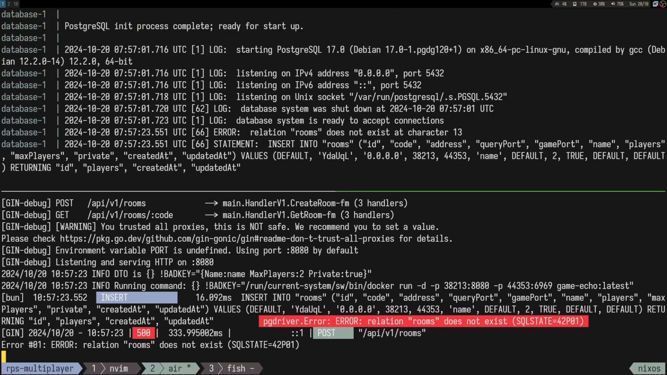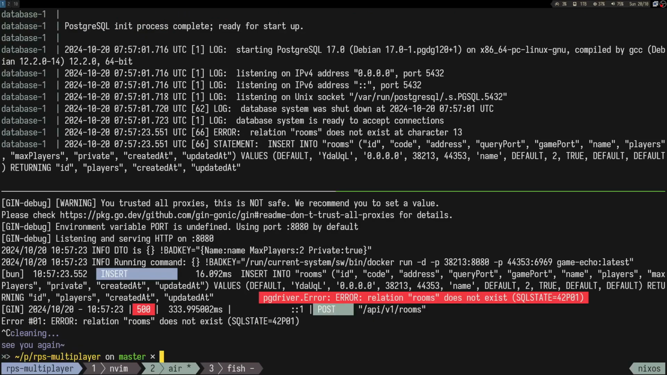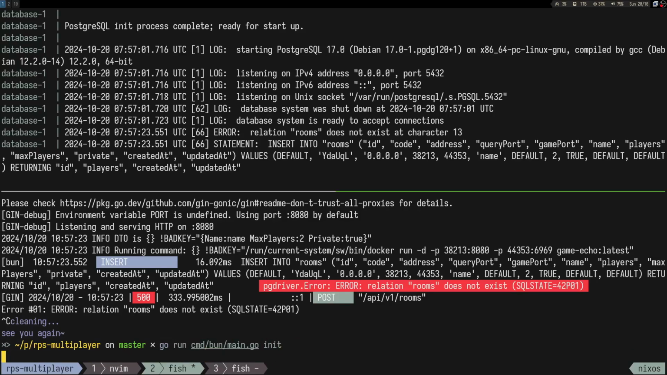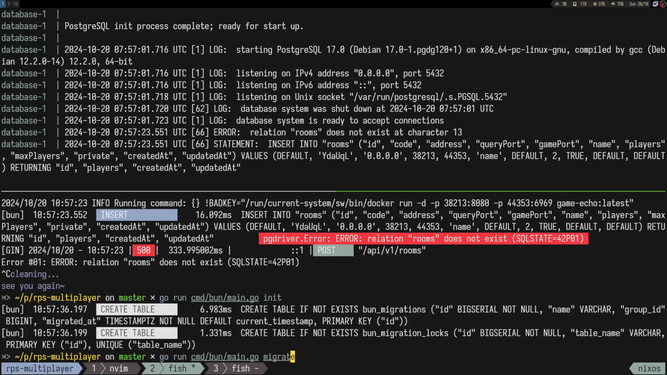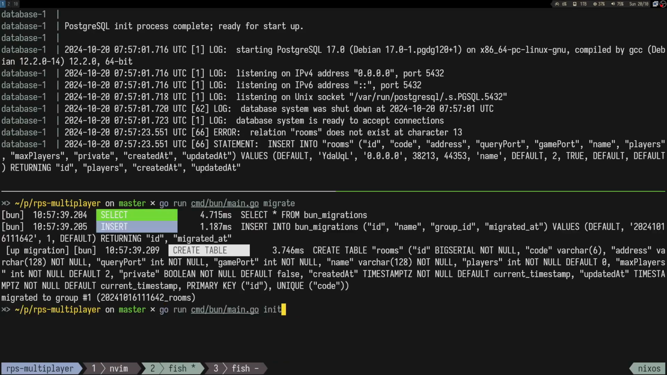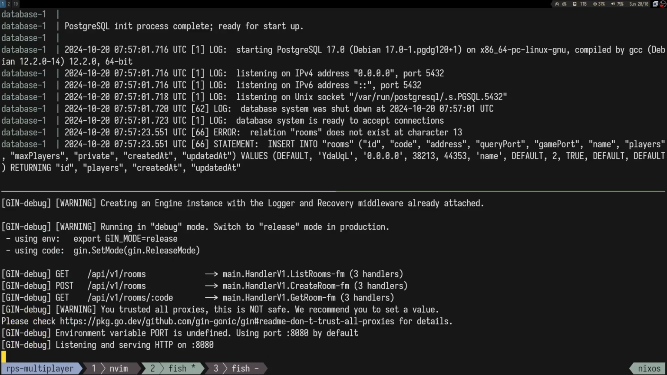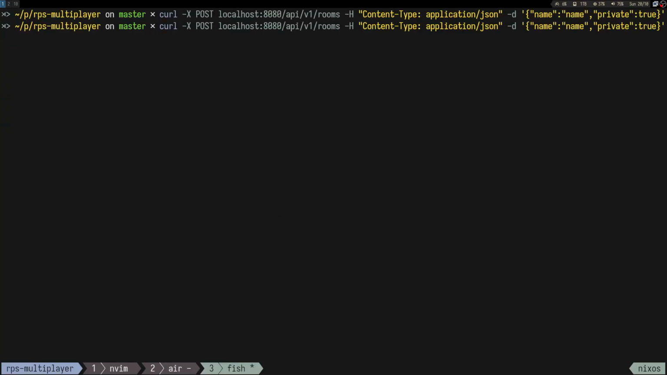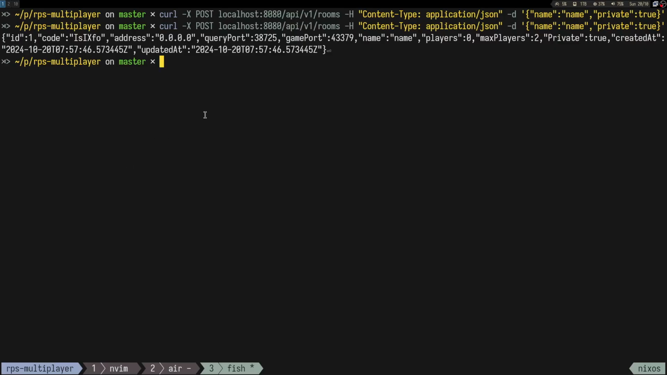It failed. Yeah, actually I forgot, we have to go run. We need to initialize and migrate. Okay, and now we can run air. And if we send this request, it creates a room. Perfect.